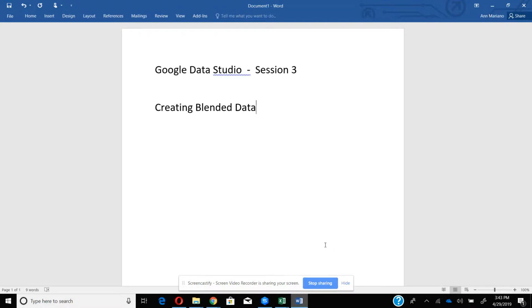So welcome to Google Data Studio Session 3. In this session, we're going to go through and look at creating blended data. Once again, we're going to use the original data that we downloaded, and we're going to combine items to make new data sources. So let's take a look.